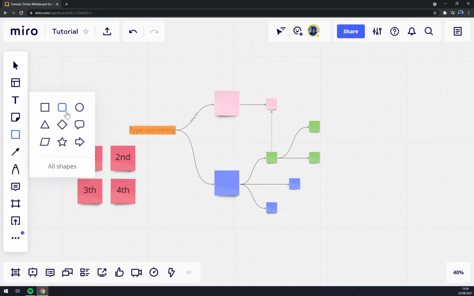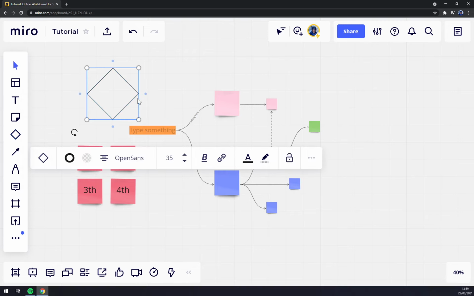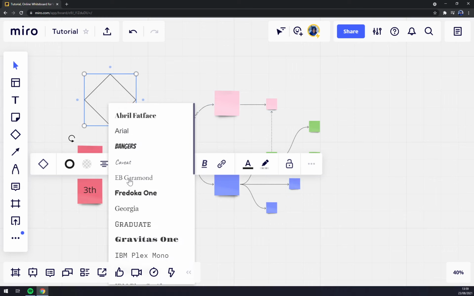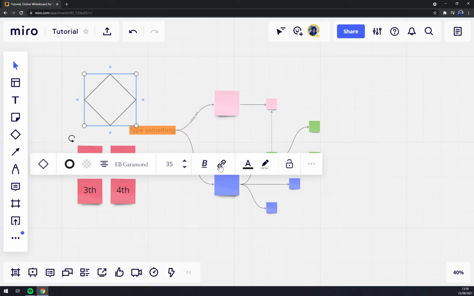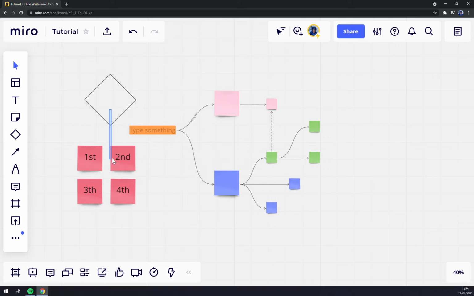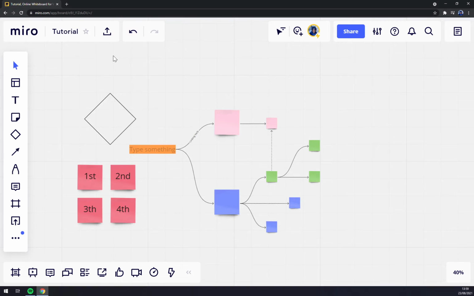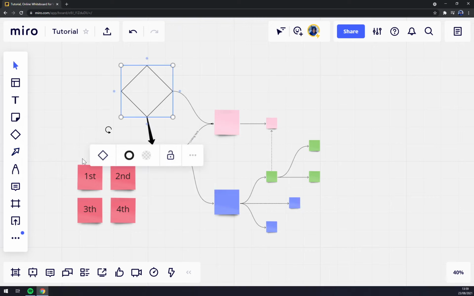Then we have shapes. You can put them, for example, columns like this. Also font. You can insert a link into those shapes, so when you decide to click into it, you will get redirected to your website or to the link. Connection lines. We can connect it with this one, for example, like that. Can go with multiple connection lines like this.